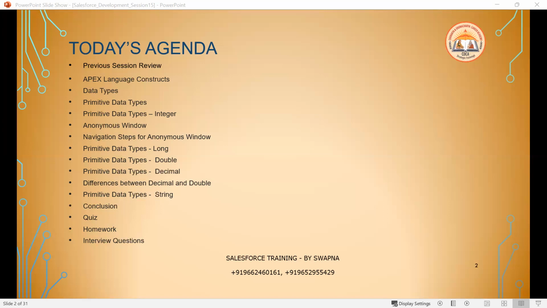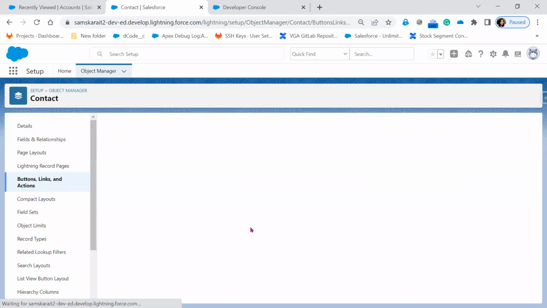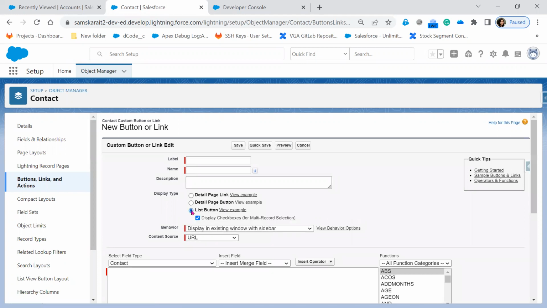Yesterday I gave one assignment: when we are creating the new button link, there is an option called list button. Did anybody try that? I gave you the assignment to create a list button. Does anybody have an issue with that list button?